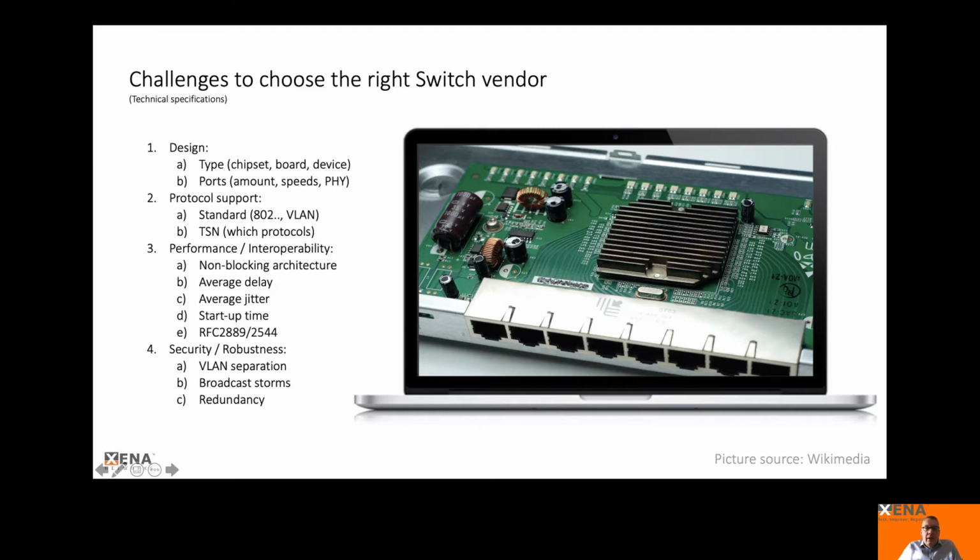Often, let's say, overlooked are security and robustness tests, or robustness and security requirements. So we have VLAN separation, for example. You have multiple virtual LANs in your architecture, like infotainment as a virtual LAN. You have ADAS as a virtual LAN, and you want to make sure that no traffic can go from one virtual LAN into the other virtual LAN, right? So you need to test this as well. What happens if you have a broadcast storm? Is your switch robust against it? And how are the redundancy functionalities? Is that working fine?